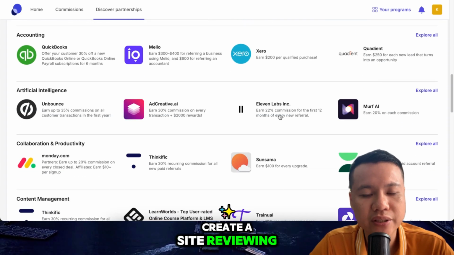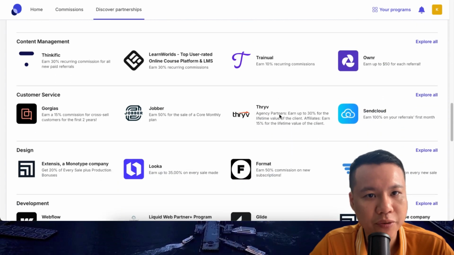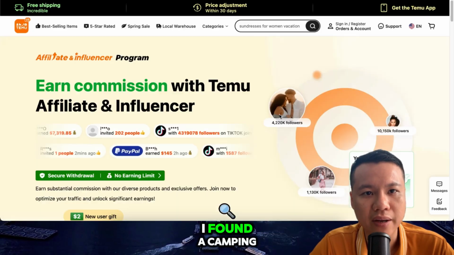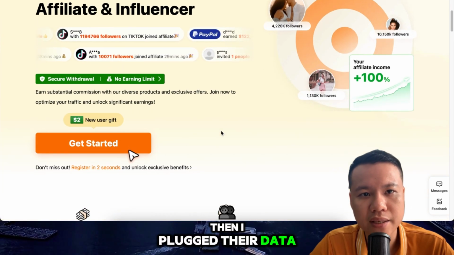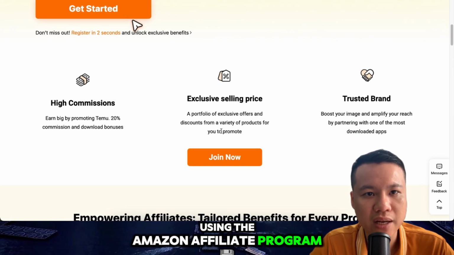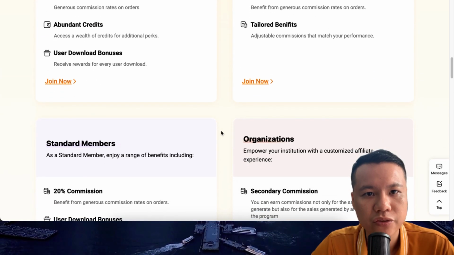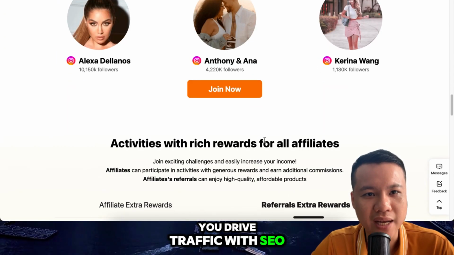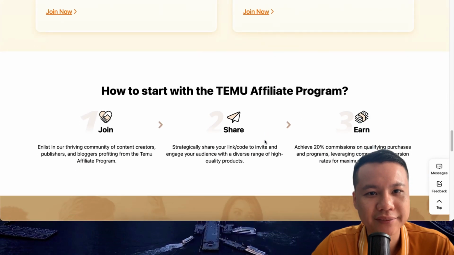Create a site reviewing something like camping gear. Write an article ranking the best 10 coolers, and add an affiliate link to Amazon. I found a camping gear site getting 2 million visitors a month, then I plugged the data into ChatGPT. Checking the site, you see the Amazon affiliate program. It's estimated they are making $30,000 to $300,000 a month. It's simple: build the site, drive traffic with SEO or ads, and watch the commissions roll in.